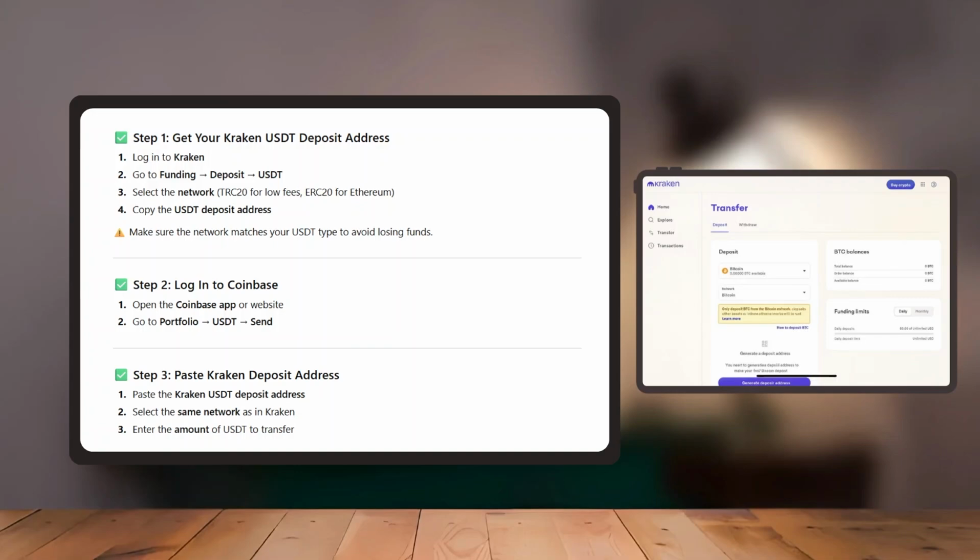Next, open the Coinbase app or website and go to your portfolio. Select USDT and tap Send. Now, paste the Kraken USDT deposit address. Select the same network as you chose in Kraken and enter the amount of USDT you want to transfer.